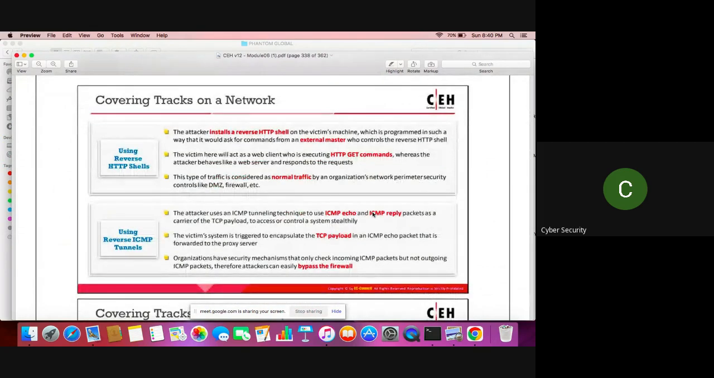Also, another way to cover tracks on a network is by using HTTP reverse shells. The attacker installs a reverse HTTP shell on the victim's machine, which is programmed to ask for commands from an external master who controls the reverse HTTP shell. The victim acts as a web client executing HTTP GET commands, whereas the attacker behaves like a server and responds to the request.